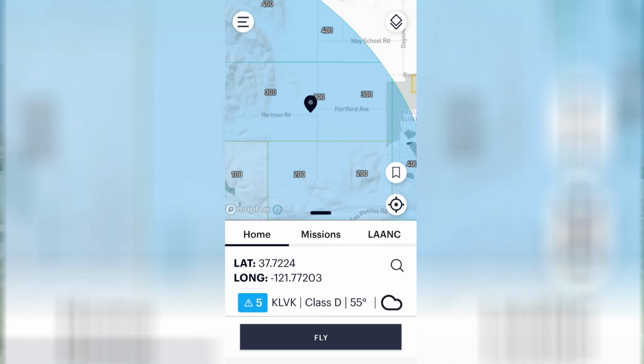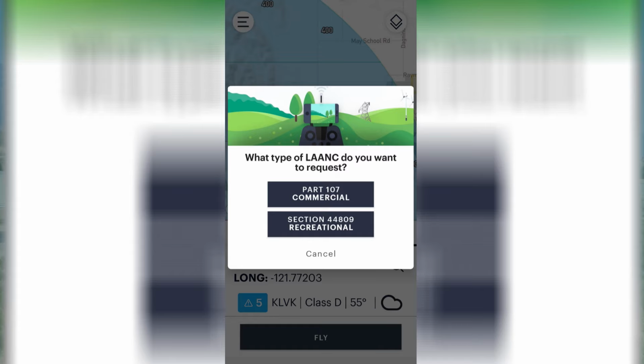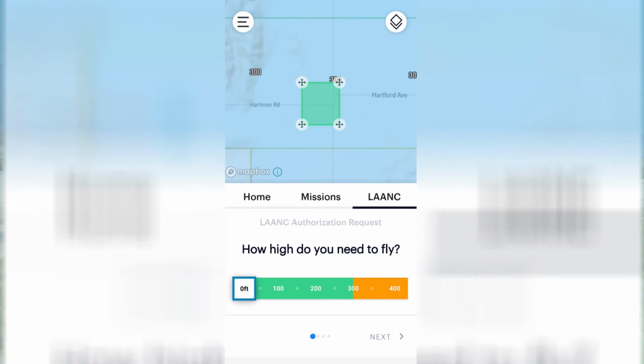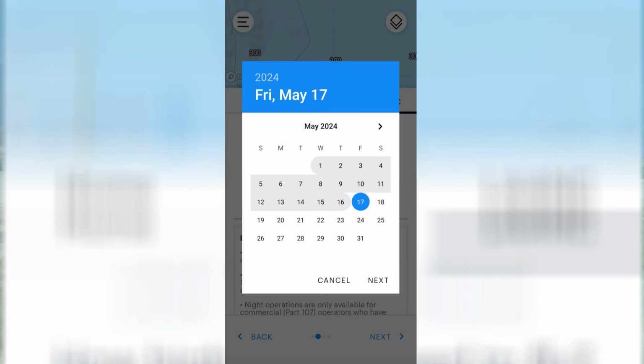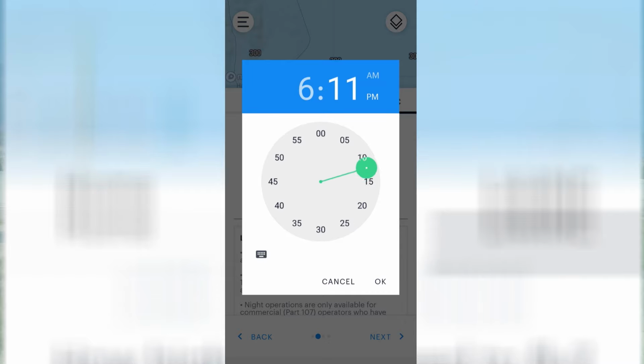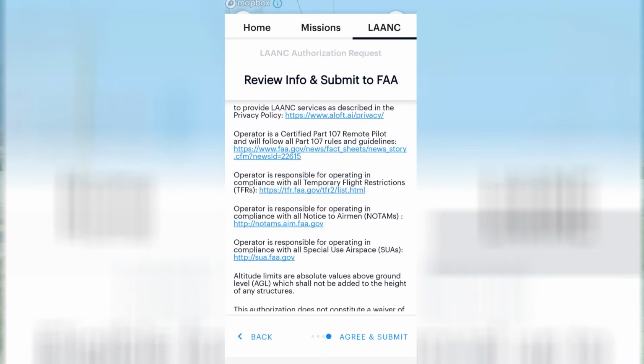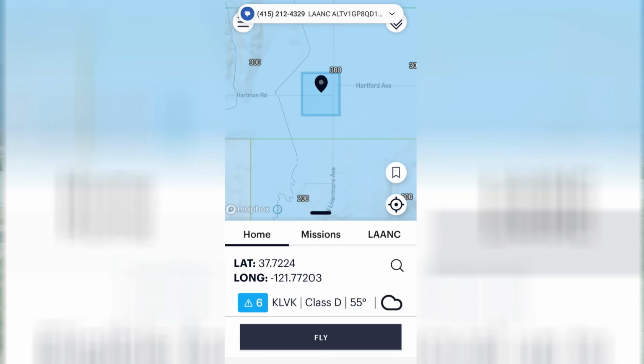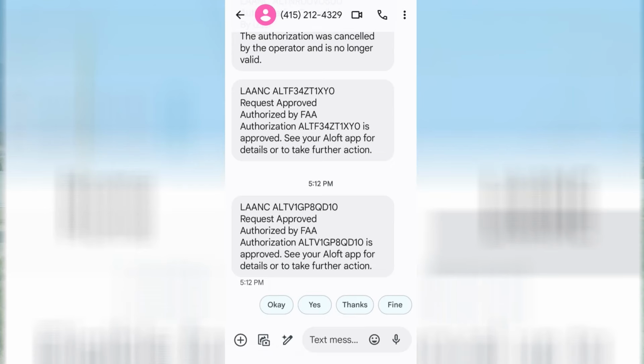If you click on LANC, you'll be asked if this is a commercial or a recreational flight. Select the appropriate category and then indicate how high you want to fly, then the time and the duration, and review your flight information and then hit submit. With the Air Control app, you'll receive a text response and the approval will show up in the app.